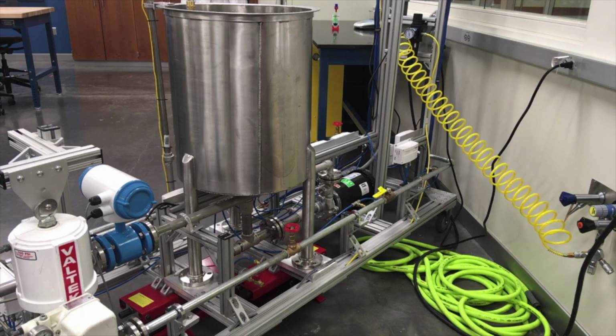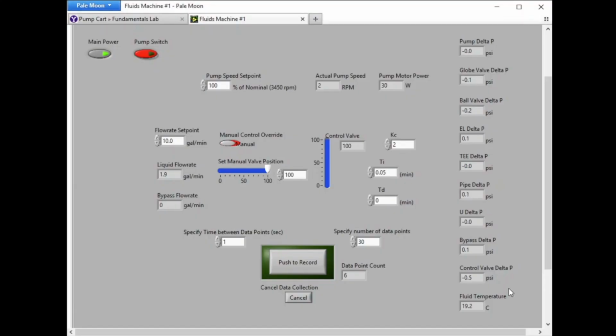Okay, so let's transition over to the controller here. This is the pump interface. We have the main power button, which we've turned on. The pump switch will turn the pump on and start the flow. We're going to set the pump to be 100%, and then we'll set this to be on manual control so that we can directly set the valve position, and we'll run this at several different valve positions. So I'm going to start this at 100% open, and then we'll go ahead and turn the pump on. And that has started to flow.